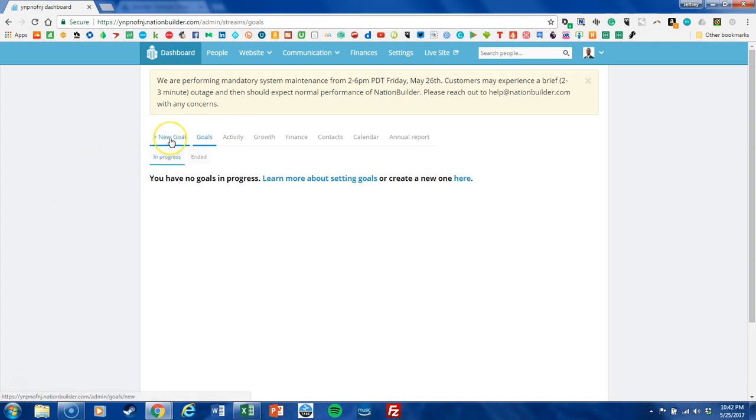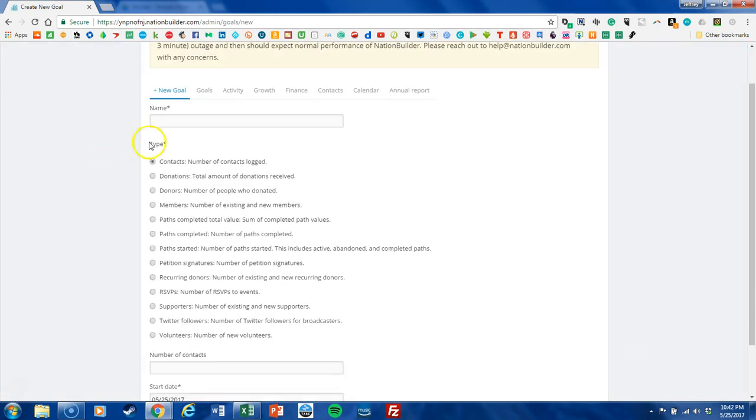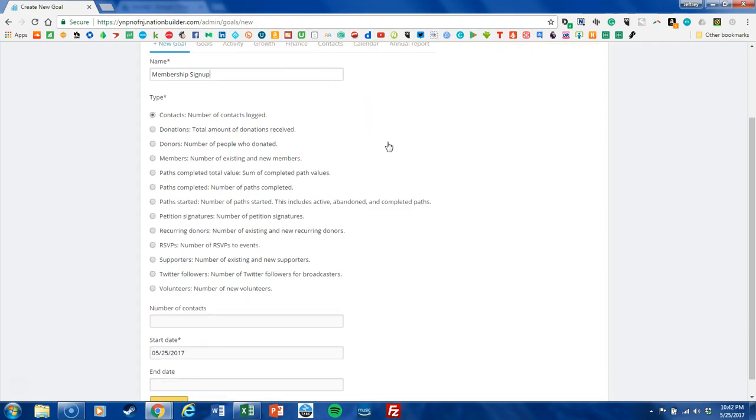So I'm going to go ahead and click on that to add a new goal, and you'll see the screen that pops up gives me a couple options. So first, I'm prompted to create a name for my new goal. So as an example, I'm going to go ahead and create a goal for membership signup, which is a pretty common thing that a lot of YNPN chapters prioritize and would like to track.